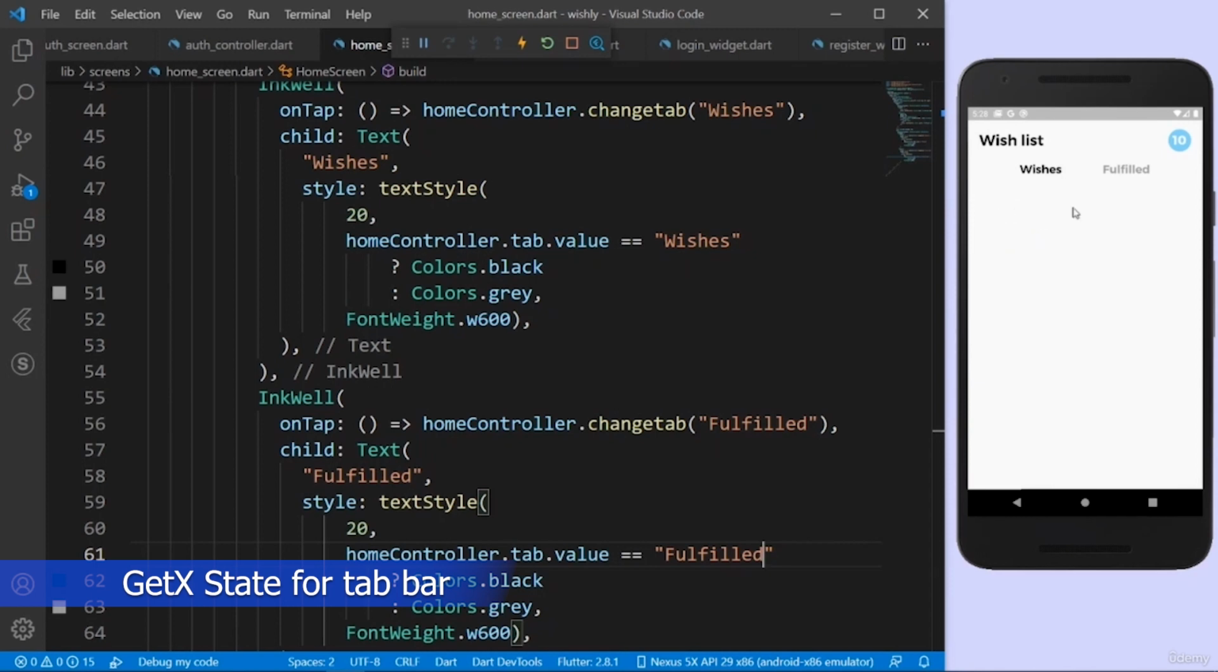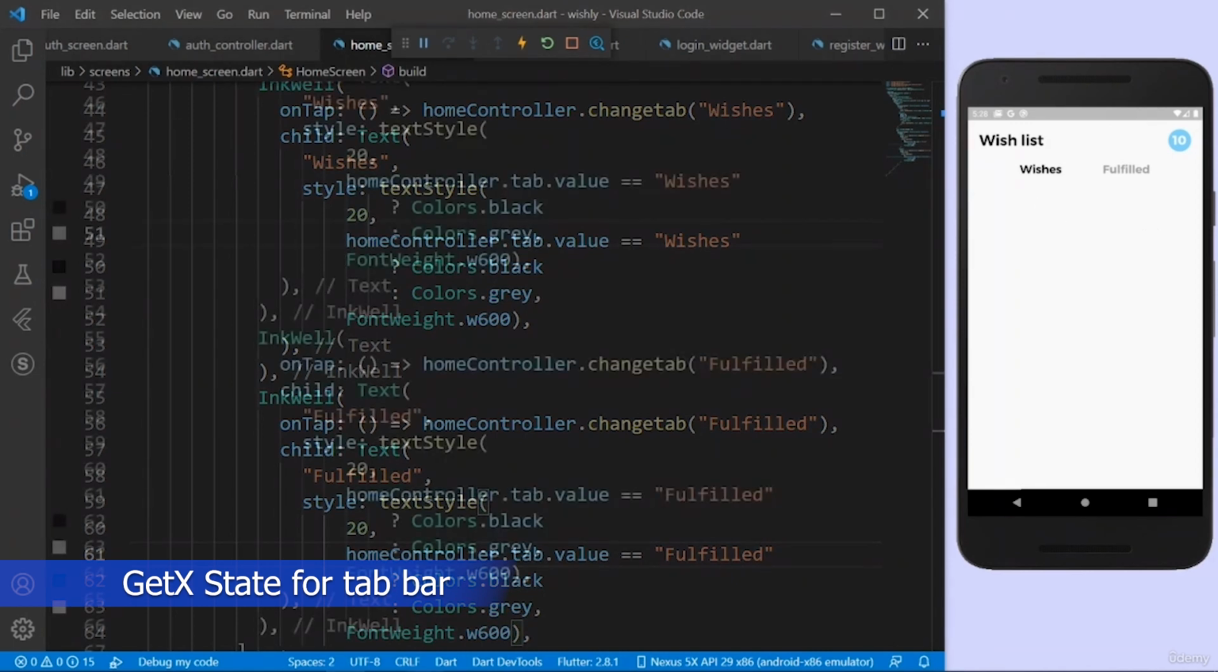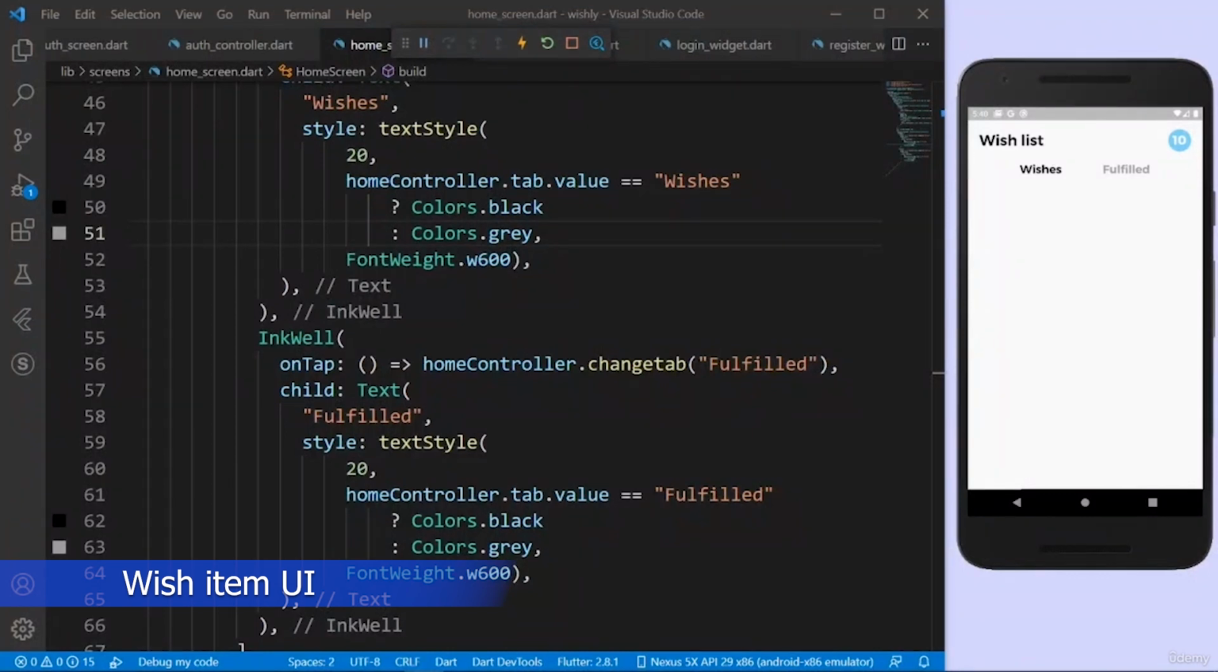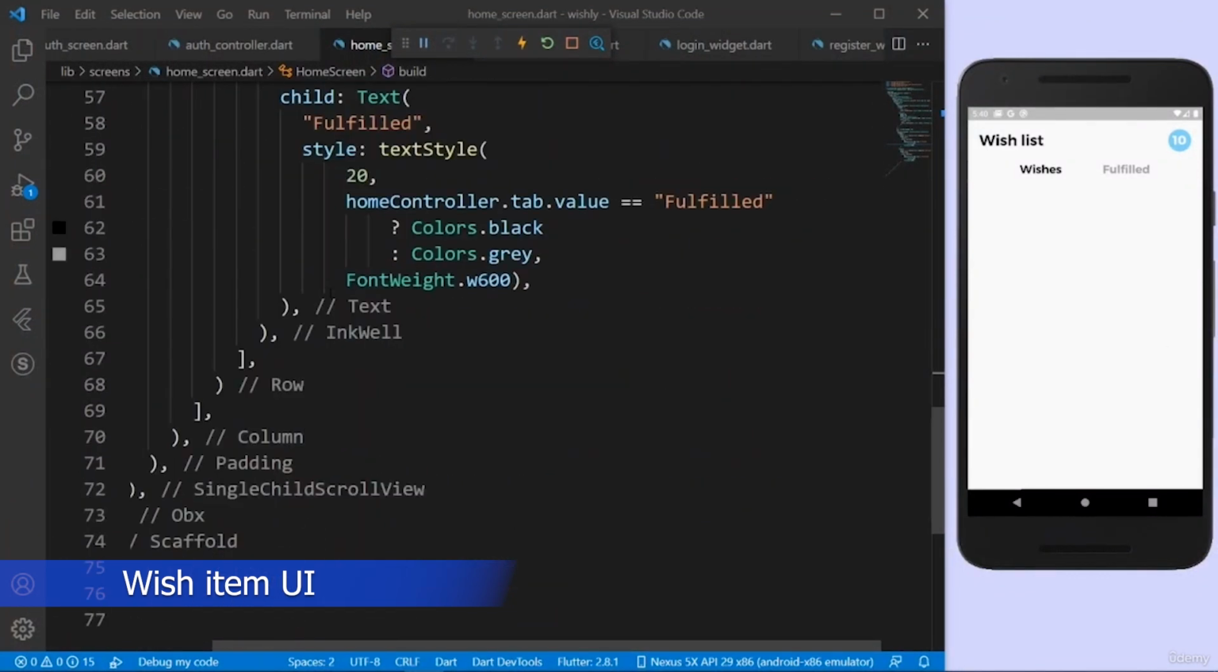So here in the wishes, I have to see what my wishes are, the image, the title, also how much the price is, and so on, and also if it's fulfilled or not. So now let's actually work on the bottom section of our home screen. Here, after this whole tab, after this row, let's again provide a sized box.